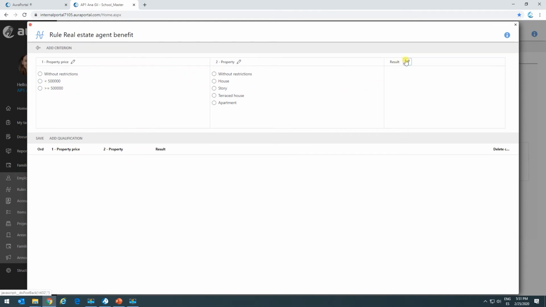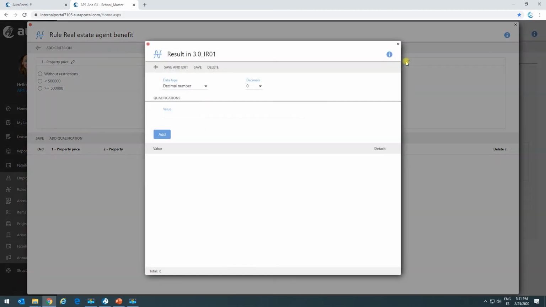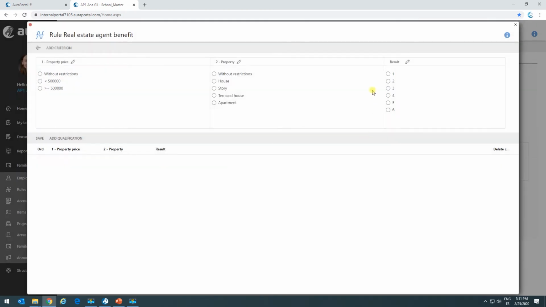Now I need to set up the result. Okay, the result could be, for example, maybe a qualification. It's going to be a decimal number. I'm going to say no decimals, and I'll add different criteria. For example, 1, 2, 3, 4, 5, and 6. Okay, so these are my possible outputs. So these are going to be the inputs.